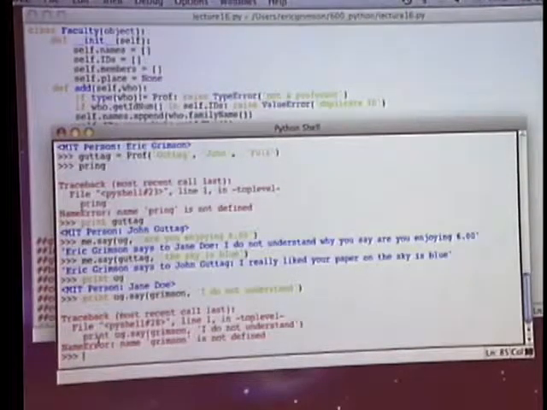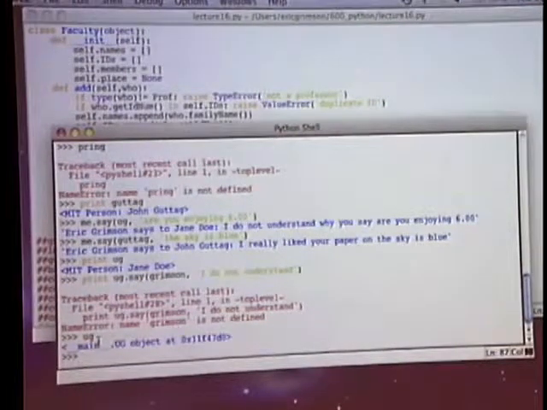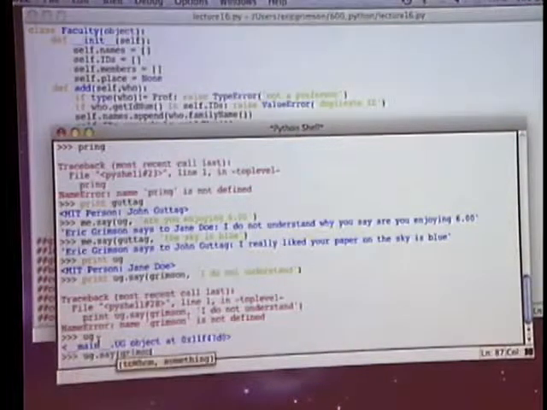All right, what did I just do wrong here? Do I not have undergrad defined? I do. Oh, I didn't have Grimson. Sorry, it was me, isn't it? Thank you.